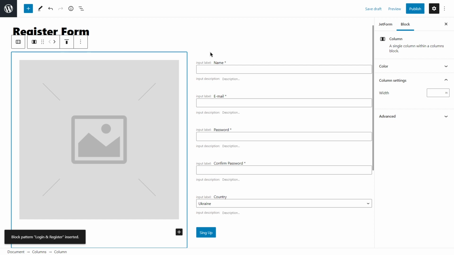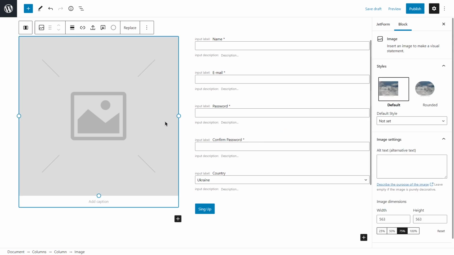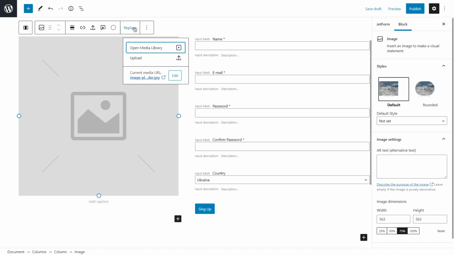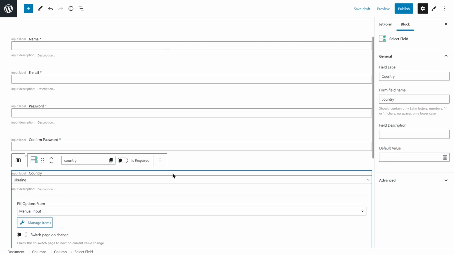And by the way, these form patterns are so universal. You can use just one form pattern on many websites, simply adjusting the number of fields and customizing it according to your needs. This pattern has the same text fields: name, email, password, country, and a sign up button. Also, you have a pre-made image block, and if you need to set any image here, click on Replace and choose one from the media library or upload a file. I will delete this block as I want to keep it simple. And also, I don't need this field with the country.